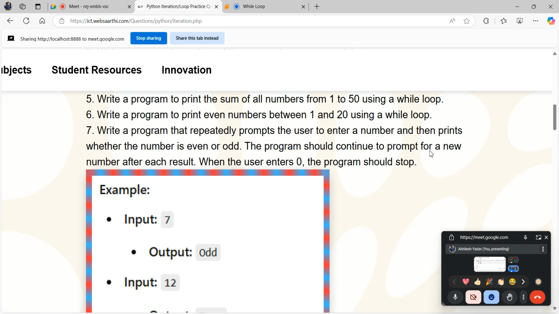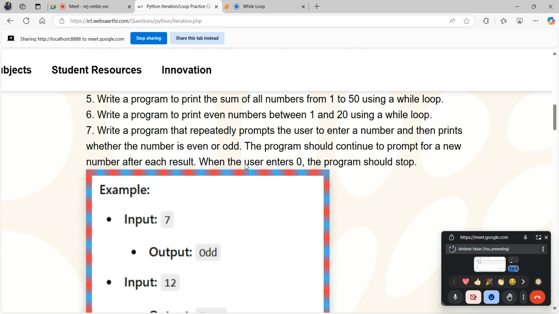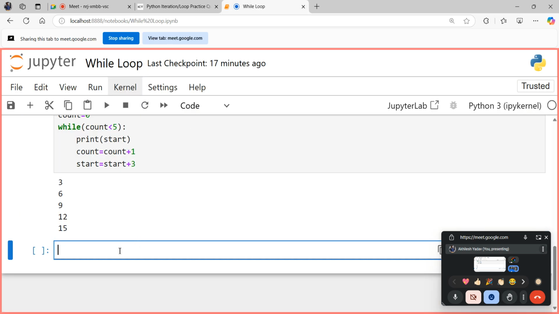So the computer says 5 is an odd number, and then again it prompts you to enter the next number. You press 6. It says 6 is an even number, and again this process continues. It asks you the number, you tell it a number, and it tells whether it is even or odd. This process continues until the user enters 0. So you never know how far this program loop will run, but you certainly know the condition that this program will stop when the user enters 0. Same thing we will do.